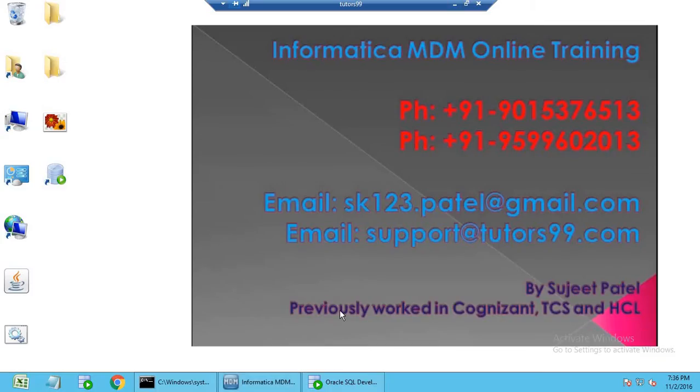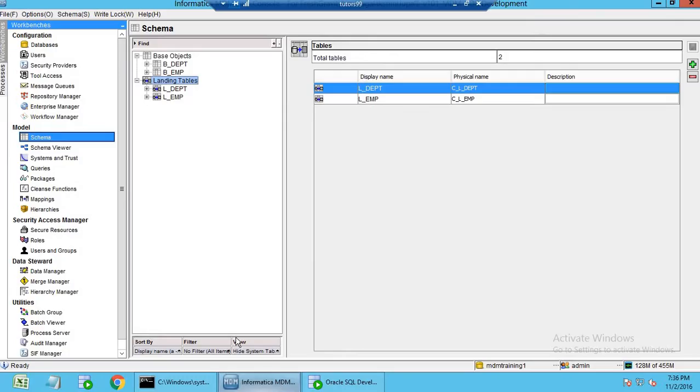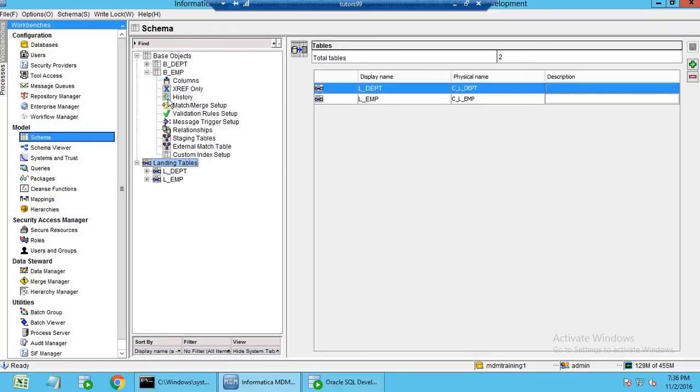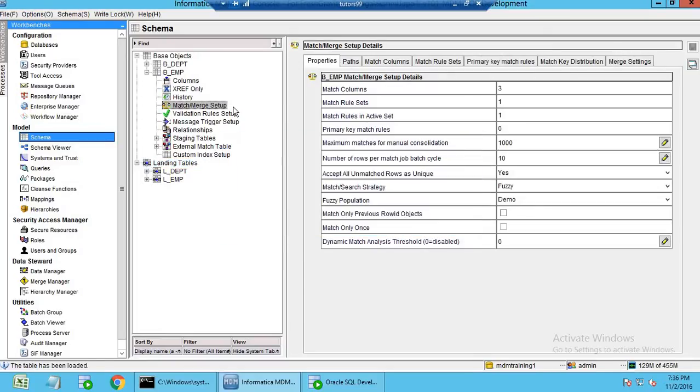So in yesterday's class, we had seen different match and merge rules. Different match rules we had created, and we had done the consolidation process, like we had merged some data, and before that we had found some match candidates before doing the merging with the help of different tokenization options, right? So this part we have completed.